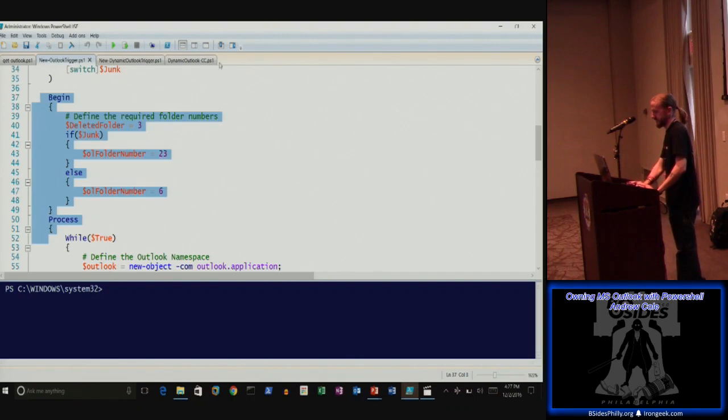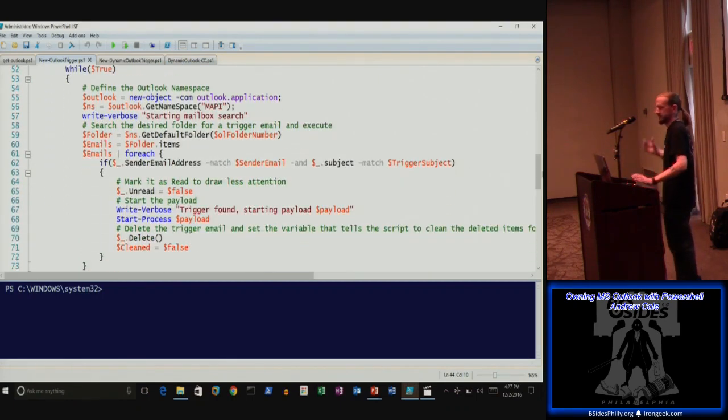So what it's going to do is similar to what the last one did. It's going to create a new COM object that is Microsoft Outlook. It's then going to set the folder to whatever folder we told it, junk or inbox. And then it's going to grab all the items that are in that folder, i.e. the emails, and save them in a variable called emails. It's then going to take those emails one at a time and pass them across to the ForEach, which is short for ForEach-Object.